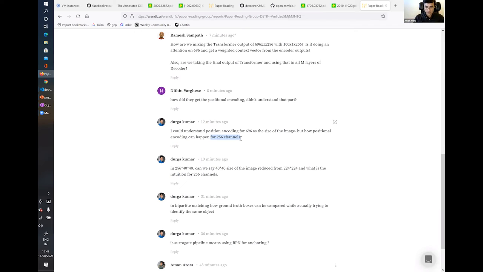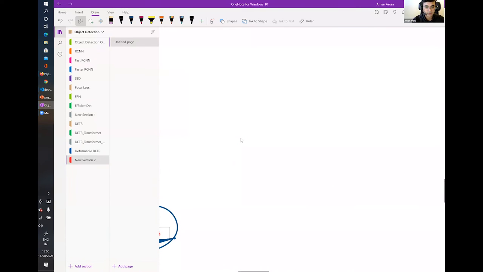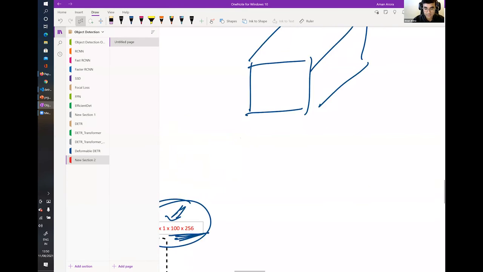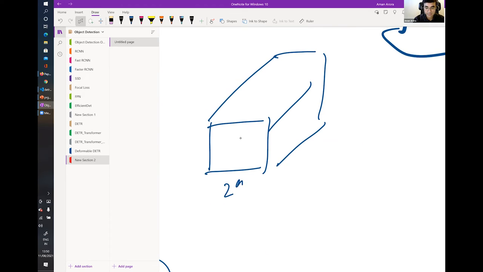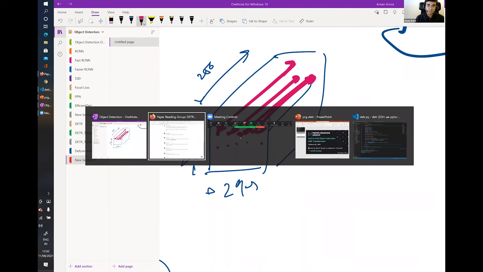So your input image is like this, right? Let's say this is 29, and this is 24, just as an example, and this is 256. This is just my input image right now. Now for each of these positions, this position, this position, and so on, I have my positional encodings as a 256 long vector. Then I can add my positional encodings to this input image, and the transformer has some idea of the position of these various different points in the image. I hope that helps.